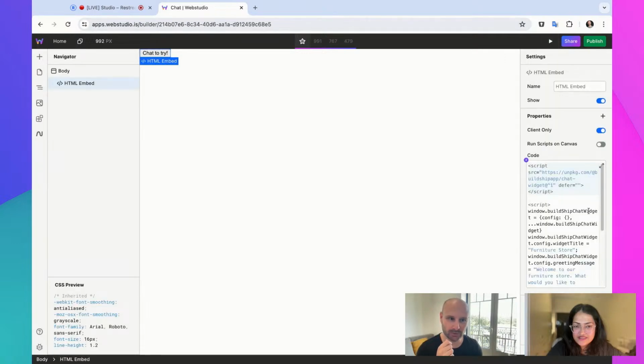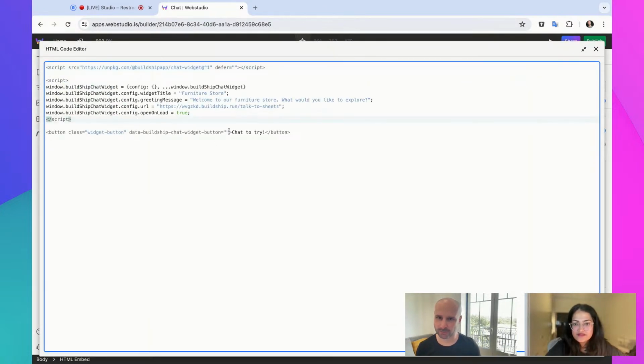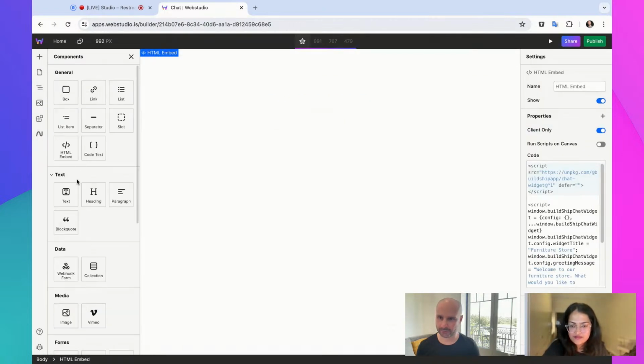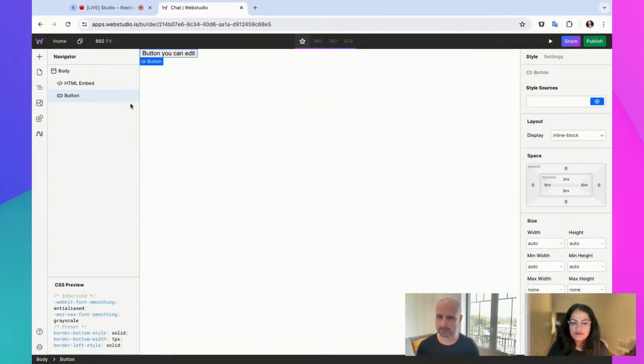What we could also do is, so this button was part of the widget code, and you cannot customize it visually using Builder UI because it's hard-coded in here. So what we could do is we could take this attribute that we need to make this button functional, because the code is relying on this attribute to be present. We can remove this button from the widget. And then we add a Web Studio button, and we place it above the widget.